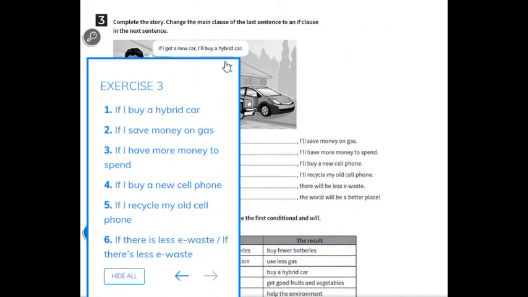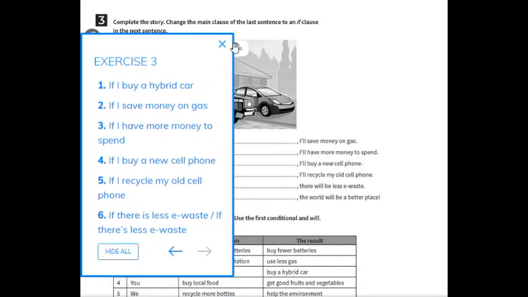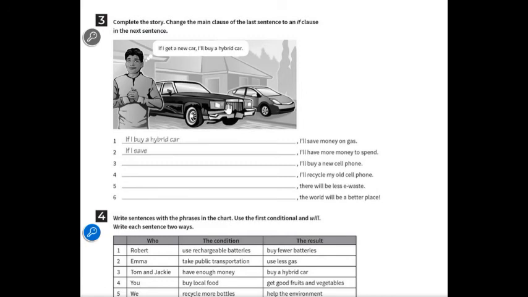Okay, so it's time. If I buy a hybrid car, I'll save money and gas. If I save money and gas, I'll have more money to spend. If I have more money to spend, I'll buy a new cell phone. If I buy a new cell phone, I'll recycle my old cell phone. If I recycle my old cell phone, there will be less e-waste, and if there's less e-waste, the world will be a better place. Okay, so these are the clauses, and as you can see, they are in the simple present.